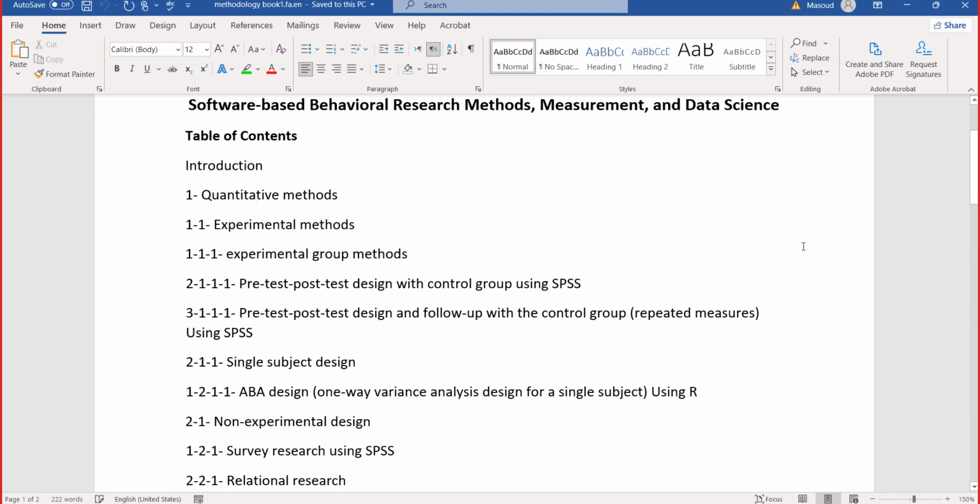In experimental methods, at first, I split the experimental methods into two major divisions: experimental group methods, when we are dealing with groups of examinees or respondents or clients or whatever you call them according to your problem statement, and the single subject design.